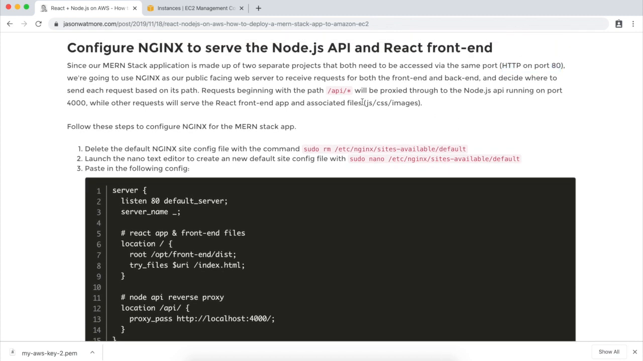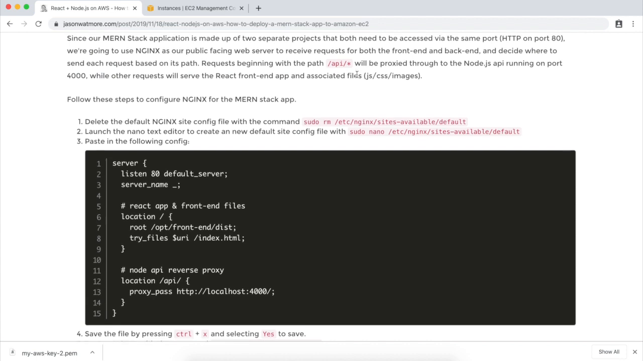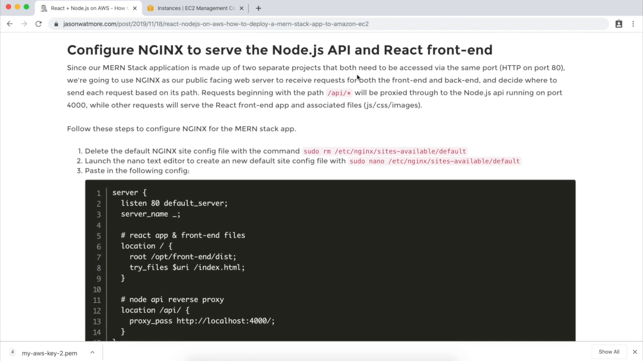In order to make that happen, we're going to be running NGINX as the gateway web server. That'll be running on port 80, and it will be set up to serve the React app from the root path /, and any requests beginning with /API, we will proxy those through to our Node.js API, which is running internally on port 4000.